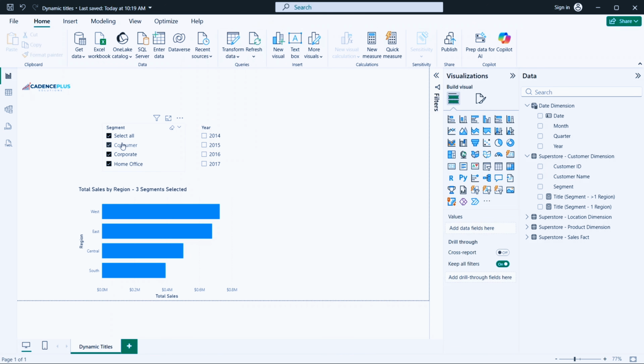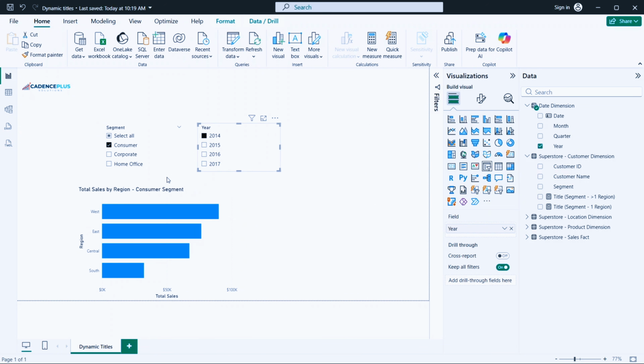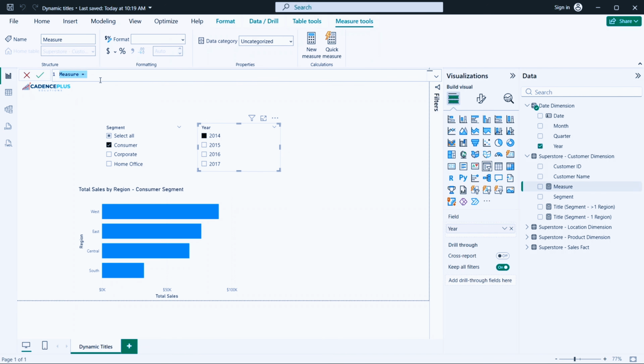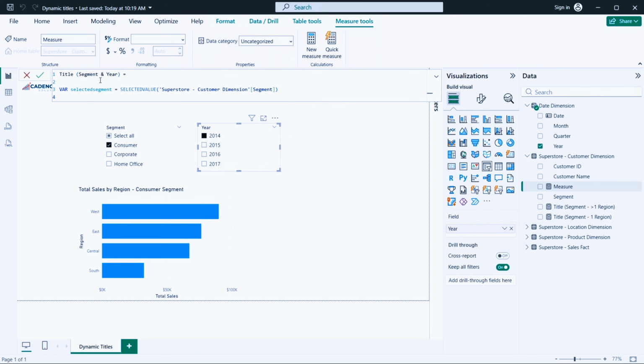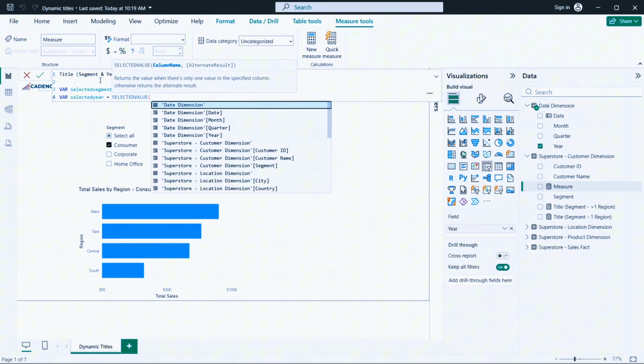In this case, if I've selected consumer here and I've selected 2014 here, I want this title to also reflect 2014. So we're just going to go into here again. I will build a new measure. And in this case, I am going to say title, segment, and year. And I'm just going to go ahead and build my first variable, selected segment equals to selected value segment. And my second variable will be selected year. And this is equal to selected value year.